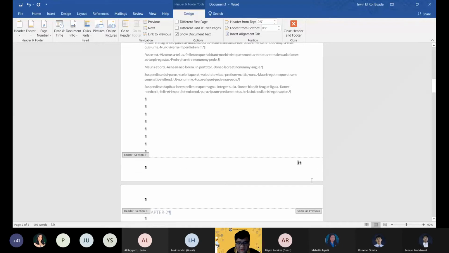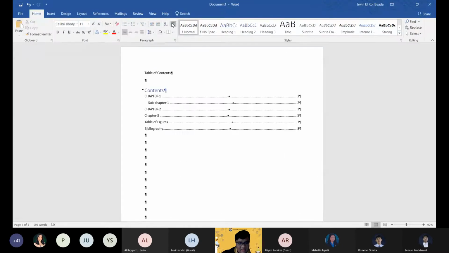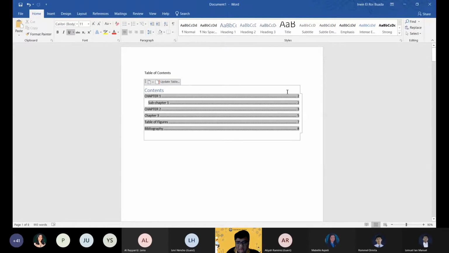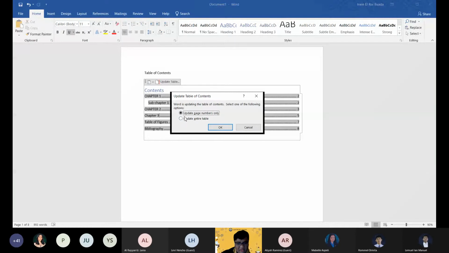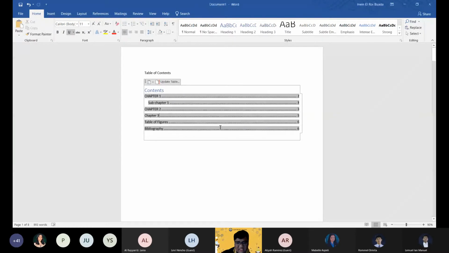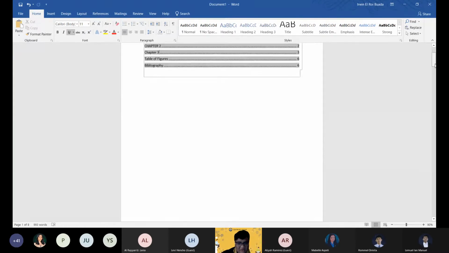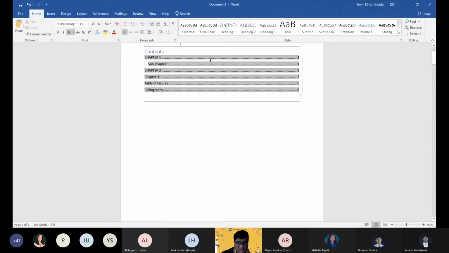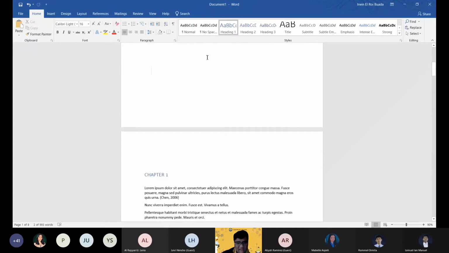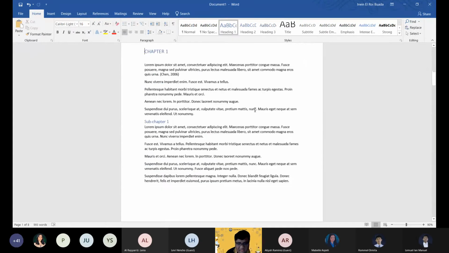Okay? Now, of course, I'll disable this. Dapat, once I update this, dapat mababago rin yung page numbering natin. So, update table, page numbers only. Yan. Sabi niya, si chapter 1 daw at sub-chapter 1 ay page 1 na natin. So, to quickly navigate, I can just control-click. Yan, page 1.